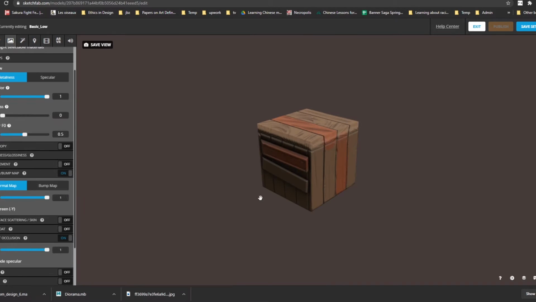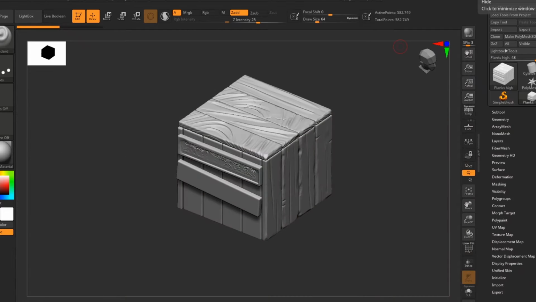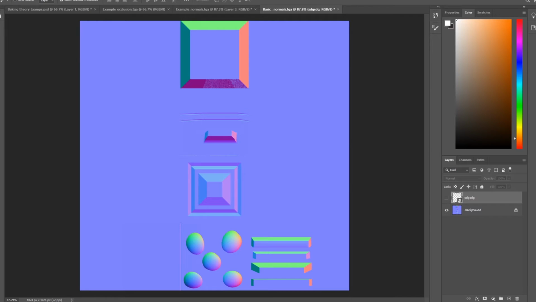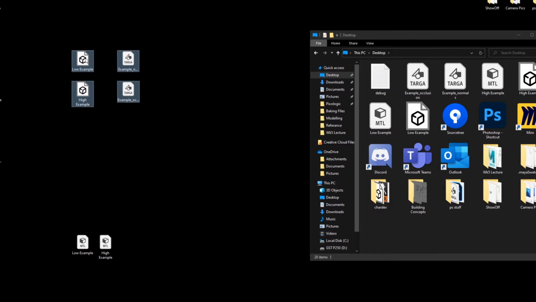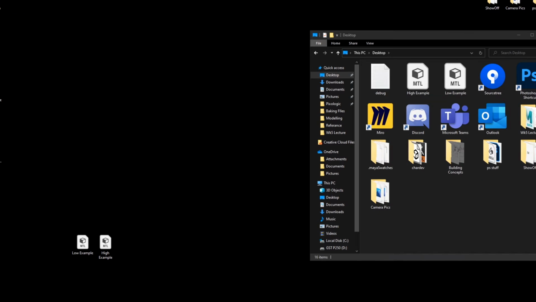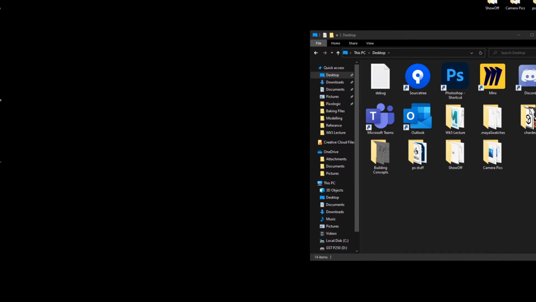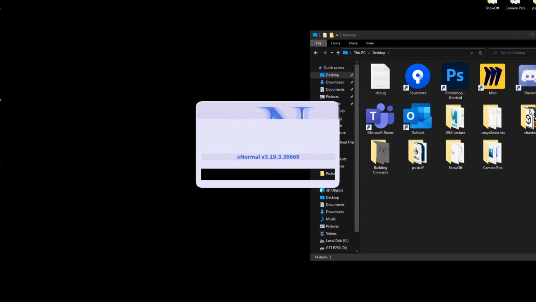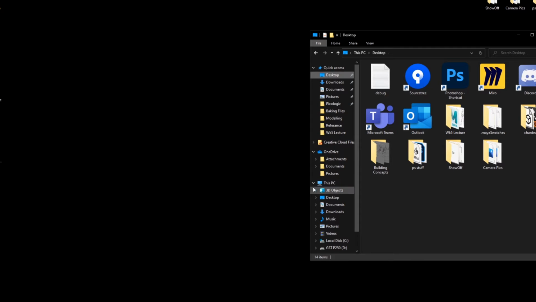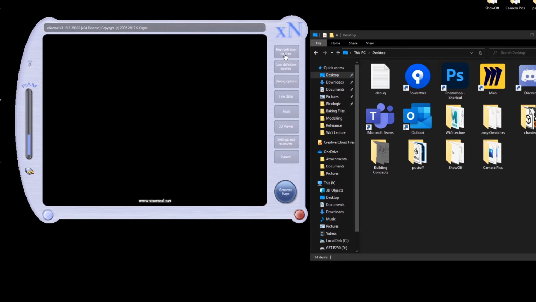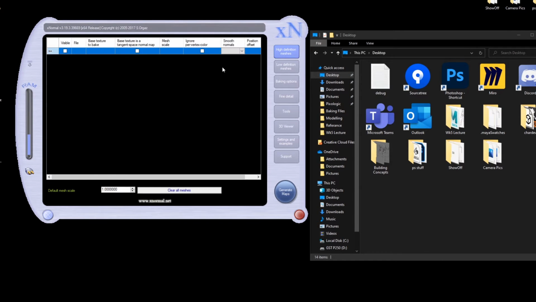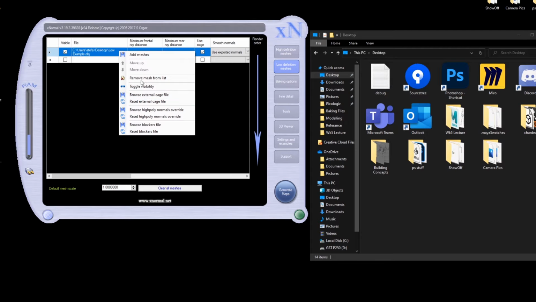So here we go. Let's open up our program that we're going to use, and let's delete these example textures that were left over from the lecture that we just had, and get rid of all of these. Okay, so let's open up X normals, and go to our high resolution. Let me remove all this stuff before I explain.